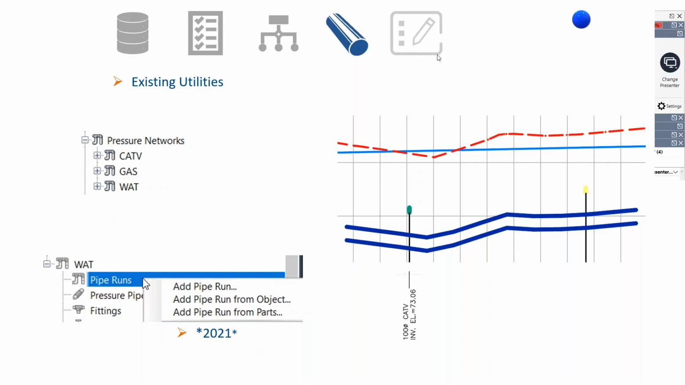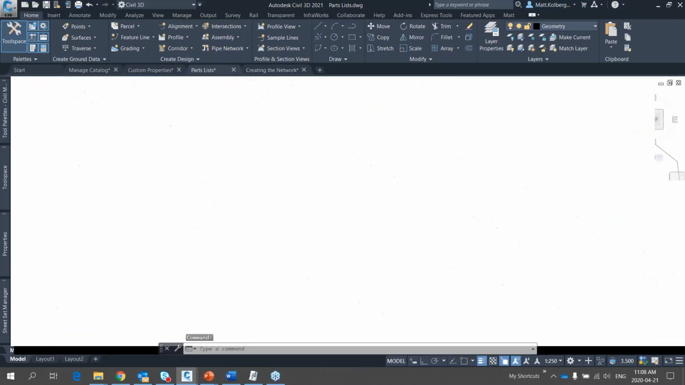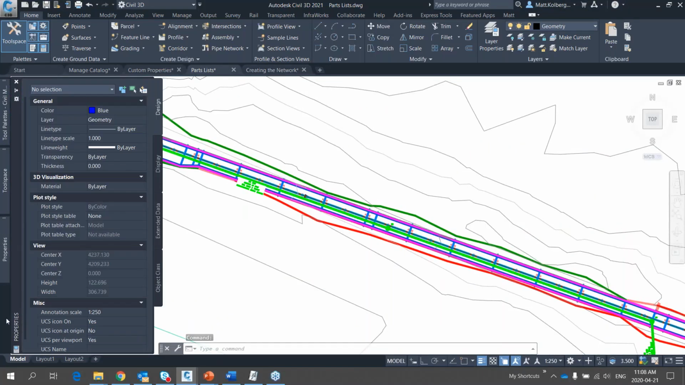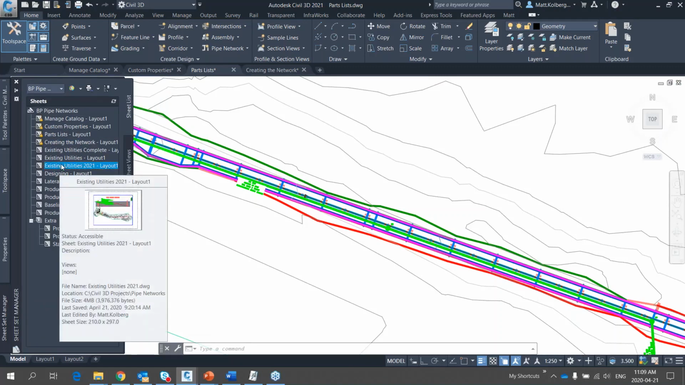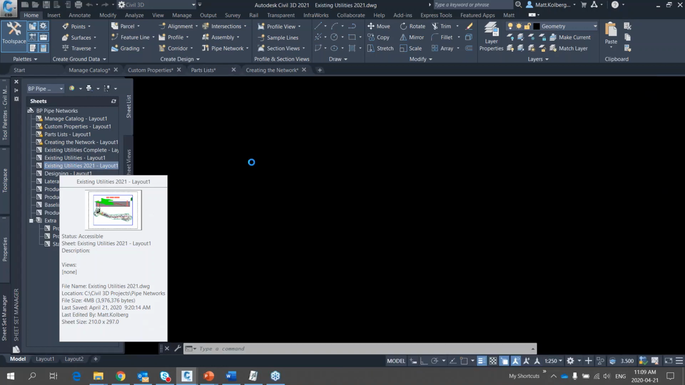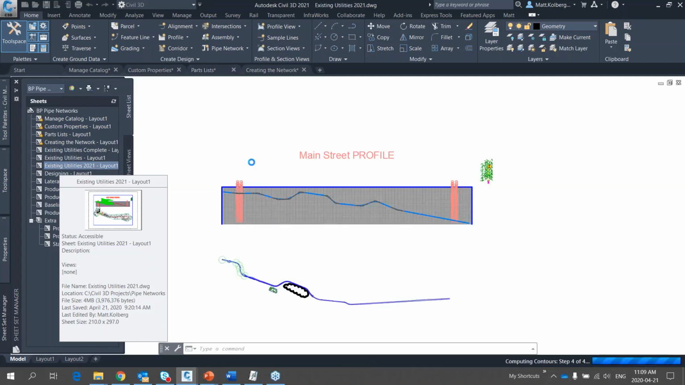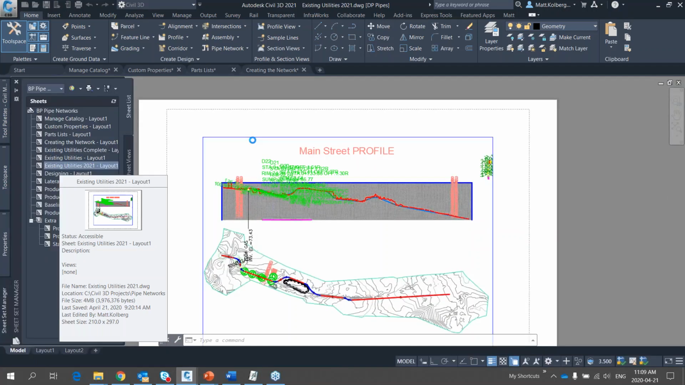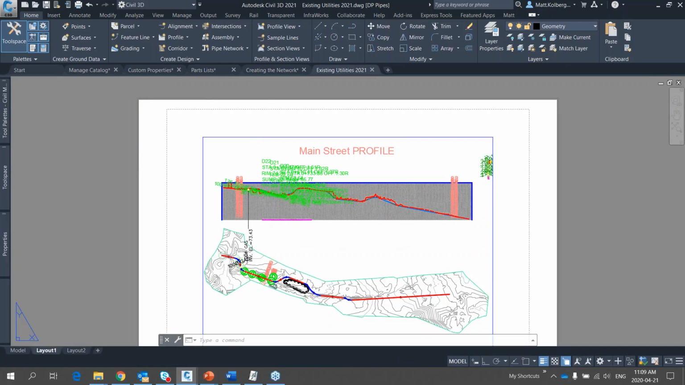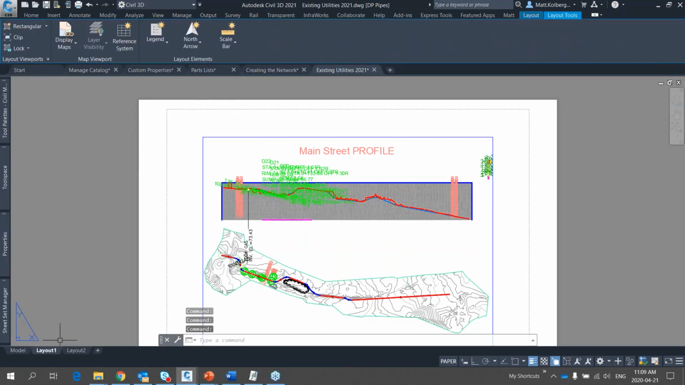I like to use pressure networks for my existing utilities. All right, let me open a drawing here. That's our time. I've got to hurry up a little bit. Existing utilities 2021. So I prefer to use pressure networks for my existing utilities. Well, it used to be for one reason, but now that 2021 is out, I have another reason to want to use them.